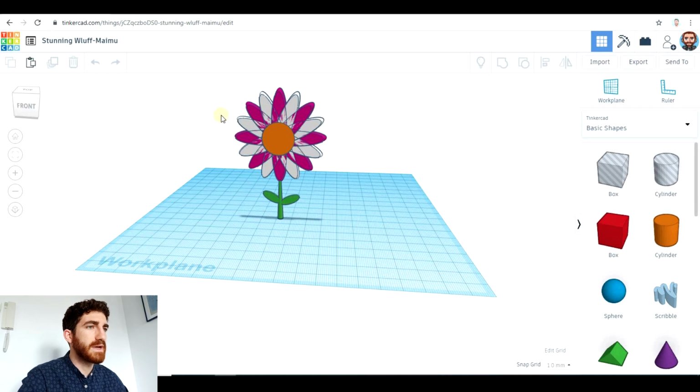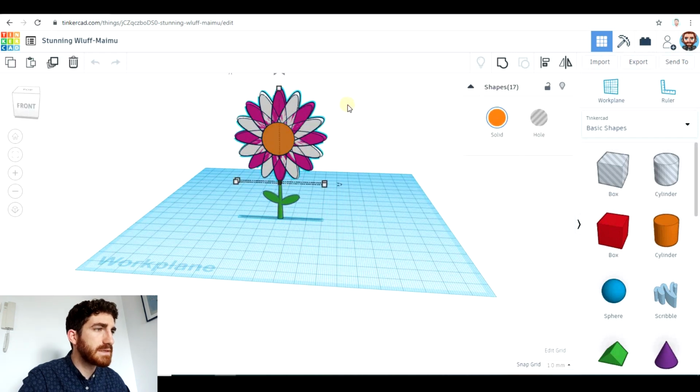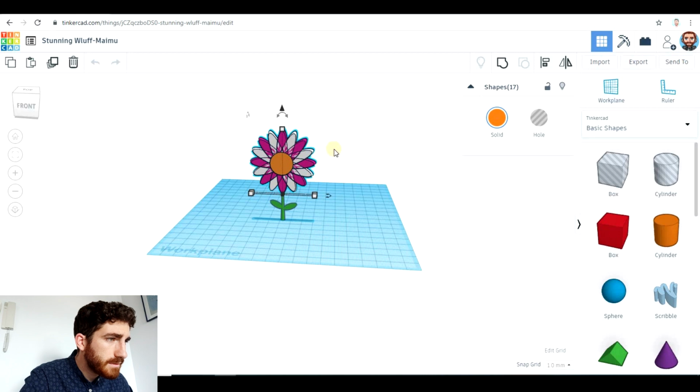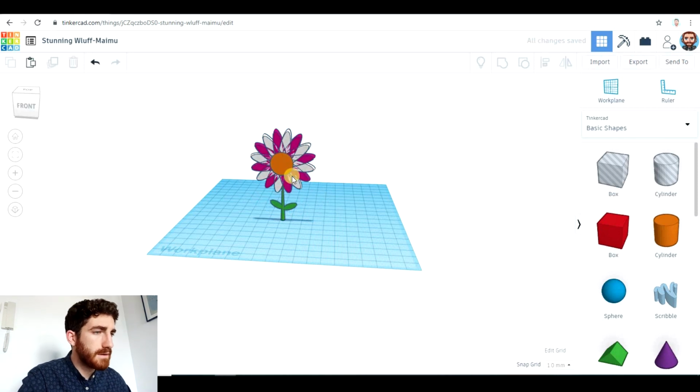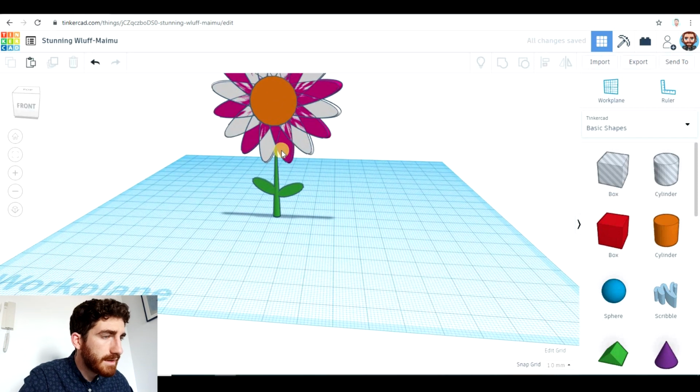Well, maybe it could be a good idea to rotate the flower a little bit, but we have to make sure we don't select this cone, and we have to rotate it in this direction. That way it looks a little bit better, like the stem is between two petals.